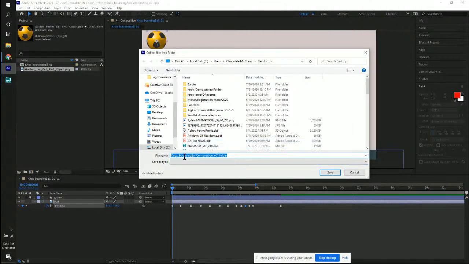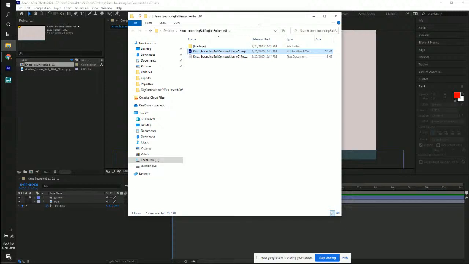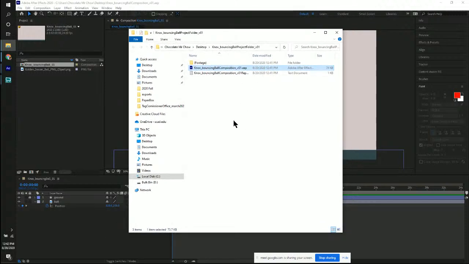So I'm going to hit Collect. So I already got the name folder here. I'm not going to call it that. I'm going to stick to my naming convention. So bouncing ball, and then we can call it project folder. All right, it's just going straight to the desktop here. I'm going to hit Save. All right, then it automatically opens up the folder with my materials in here.